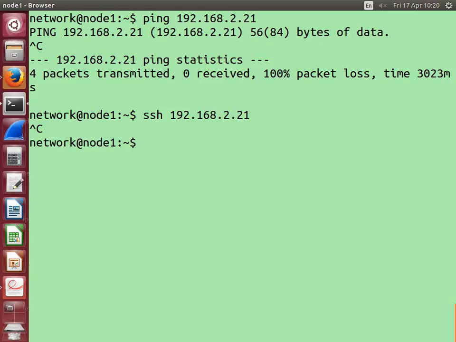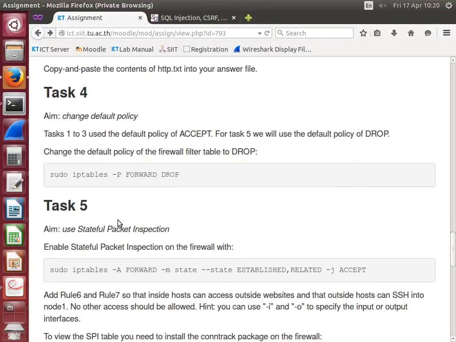The last thing we want to do is look at stateful packet inspection. Remember that it becomes difficult to add rules to handle packets going in both directions. So the way to deal with that is using SPI. And what we can do on our firewall is enable SPI. It's not enabled by default, we need to turn it on so that the firewall will automatically add entries to the SPI table that will accept packets which have been accepted by the firewall rules. So we'll do it and then we'll see the impact.